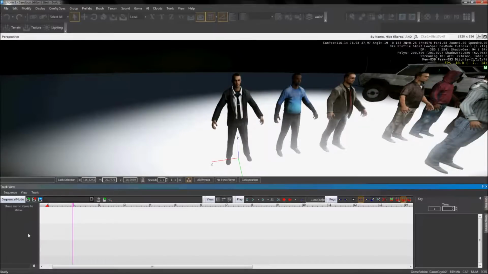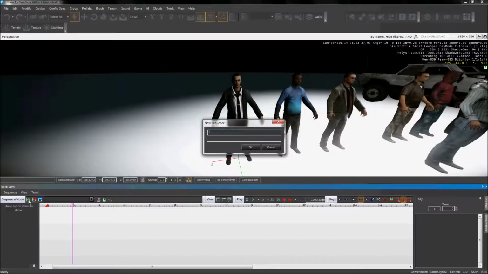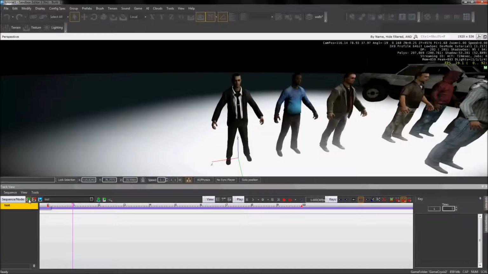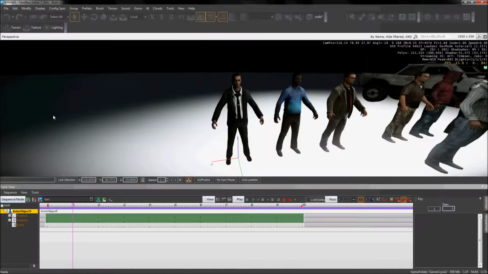You'll notice that when track view opens, I don't have any sequences or anything, so I'll have to add my sequence again. I'll name it here. And then, in order to add my animObject to it, I'm going to select my animObject in the viewport, right-click on my sequence, and say Add Selected Entities.